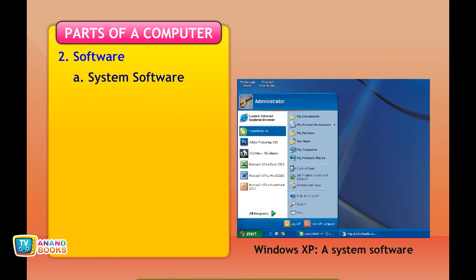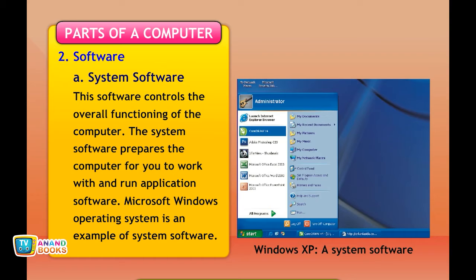System software. This software controls the overall functioning of the computer. The system software prepares the computer for you to work with and run application software. Microsoft Windows operating system is an example of system software.